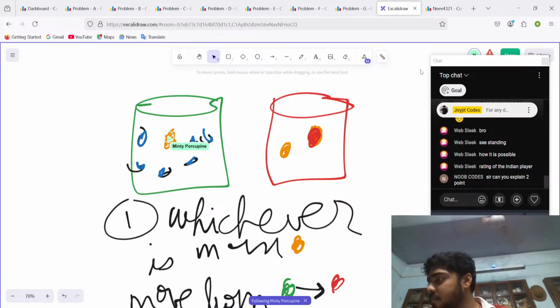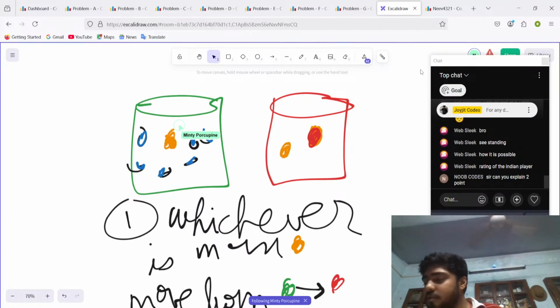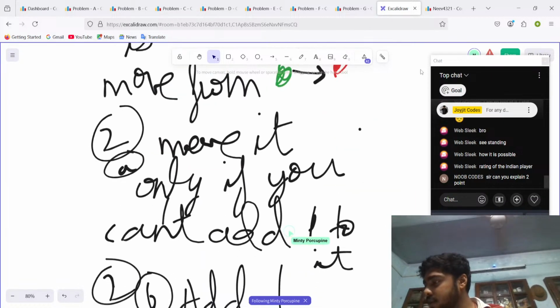But should we move it? Nope. The first instinct that may come to your mind is cancel them out. Cancel these two out, right? But that is the wrong approach, as I just now told you. Because why would you cancel it out when you can add one to it, right? So that is what I meant.